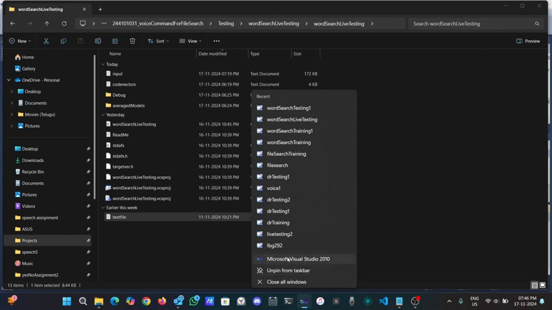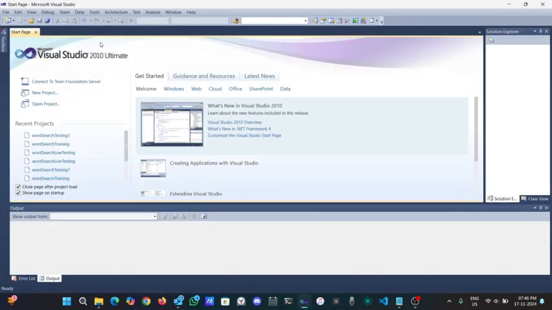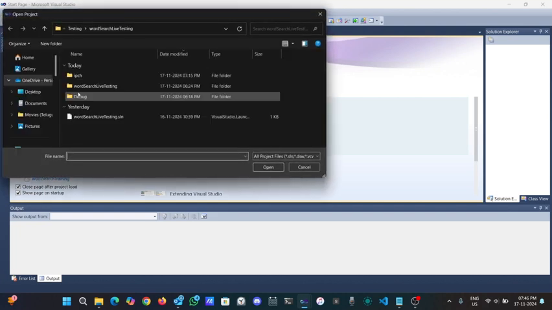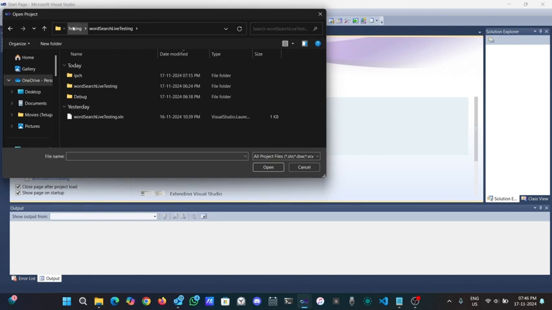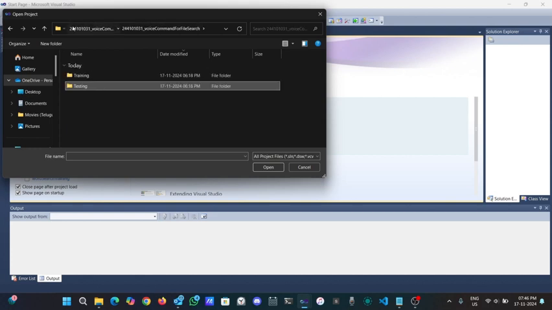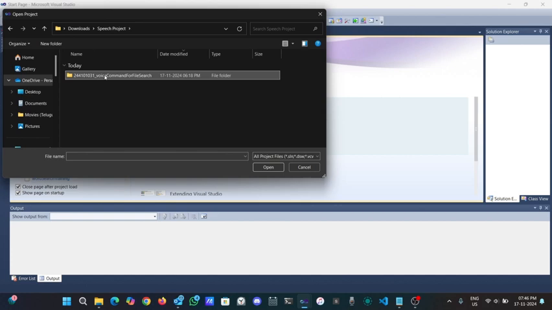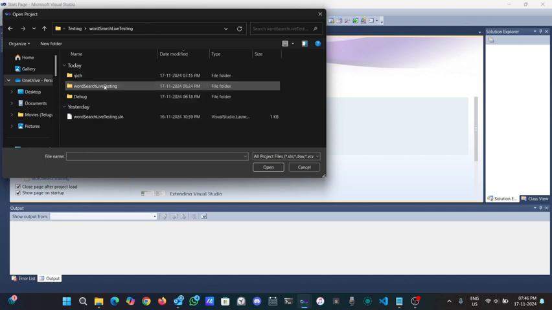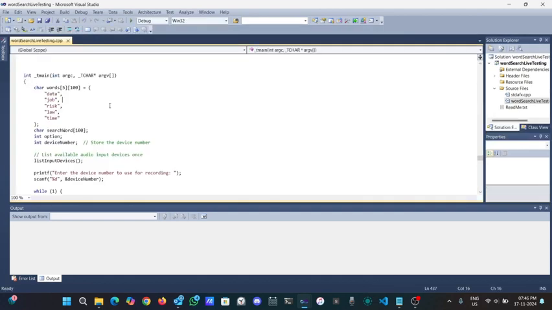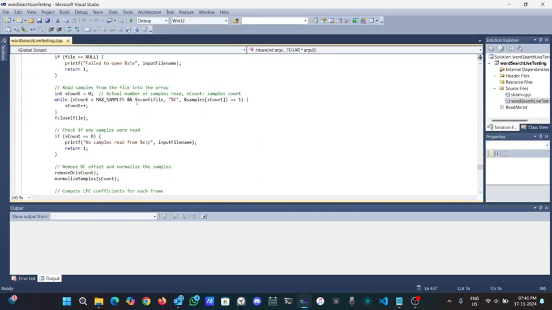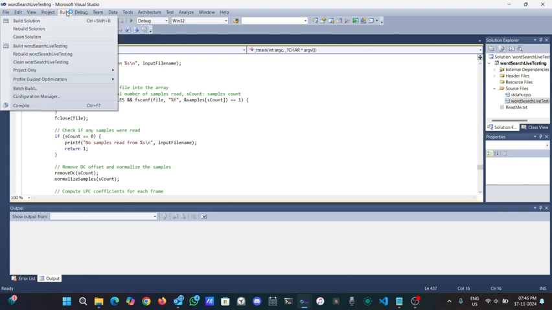So open Microsoft Visual Studio 2010 and open the project, and go to the folder where you have extracted it. Go in the testing and go to word search live testing. Okay, I'll make sure I'm in the correct directory. Yeah, speech testing, word search live testing. So this is it for the live testing. Let's build it.